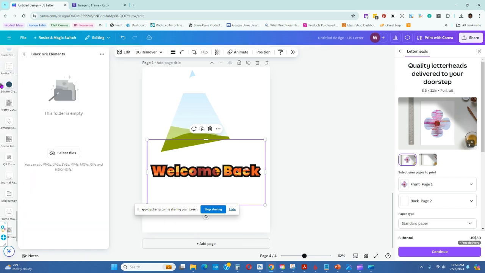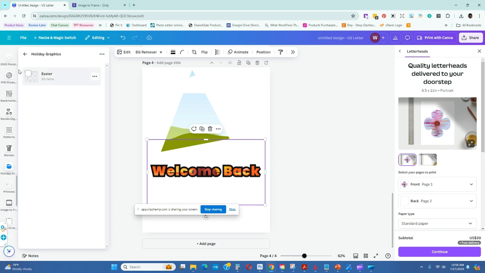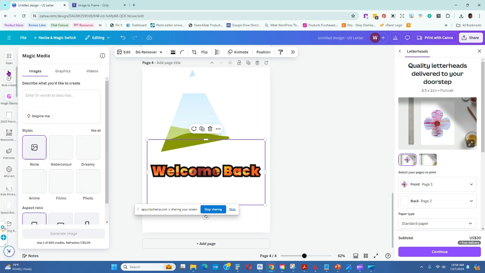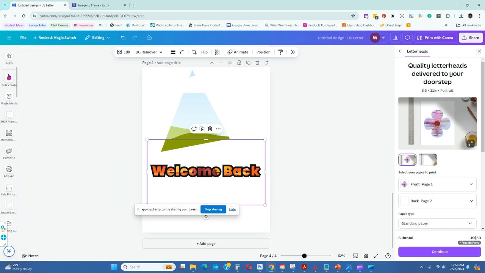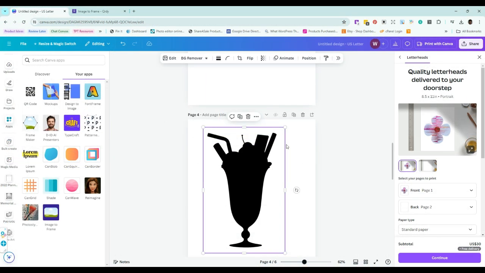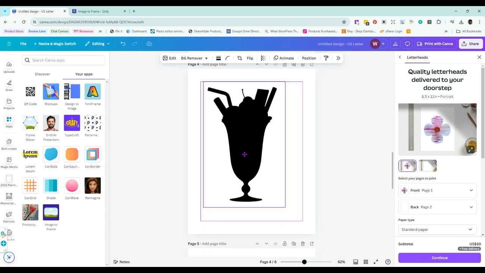Let's see, let's go back. But what I liked about the first one that I showed you is that when it works, it actually allows you to take an image and just upload that image directly. Okay, so let's try a different image.